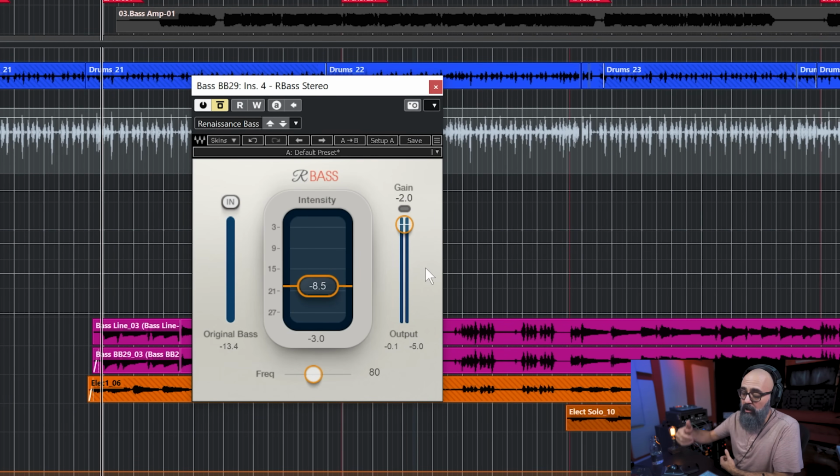I mainly use it on bass, synth bass, even some snare, just if you want to fatten up a snare sound, that is also a good option. On the kick drum, of course, sometimes even on the drum bus. So, you know, it's a very useful plugin to work with.